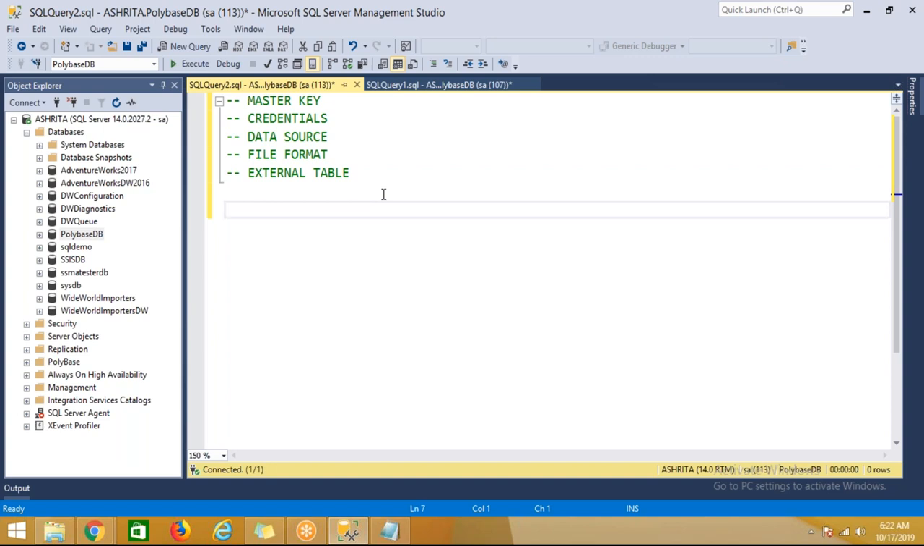When you go for the master key, yesterday I told you, now I created a new database, and for this you don't have any master key. When you want to create any credential, data sources, file format or external table, you must have a master key created. If you don't create a master key, it is not allowing you to create the credentials, right? Yesterday we showed that there should be only a single master key. You can't have multiple master keys. Now we'll try to create this credential without creating a master key, then we'll see whether the error comes. Yesterday we got that error and I showed you. So let's do the same thing again here.